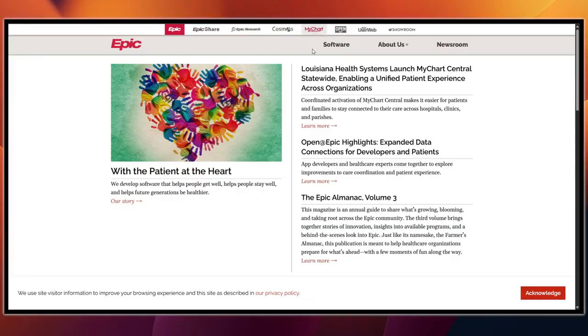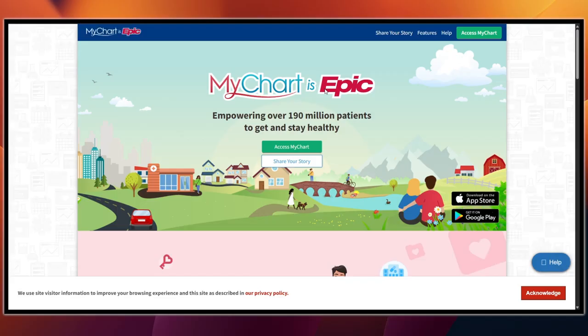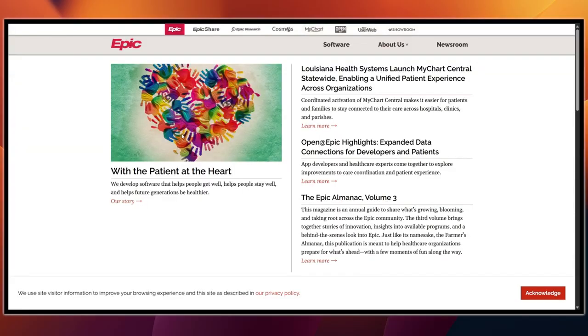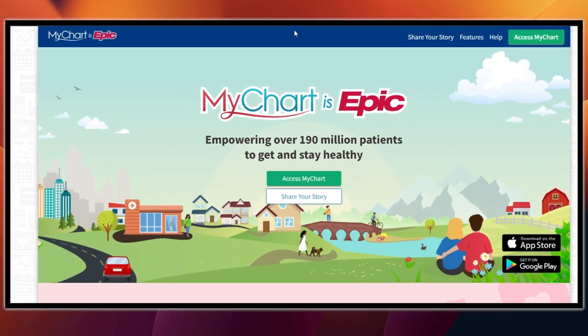Mobile applications for staff like Haiku on phones or Canto on iPad, and Rover for bedside scanning or documentation. Interoperability tools like Care Everywhere so records can follow the patient across different systems. APIs on the website open.epic.com for developers to integrate applications and devices using FHIR standards, and Cosmos, which is a huge de-identified dataset for research and population insights.